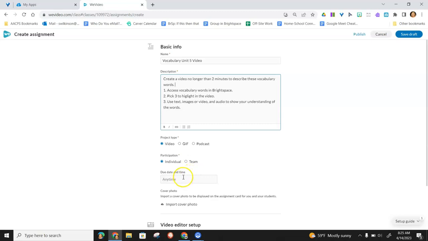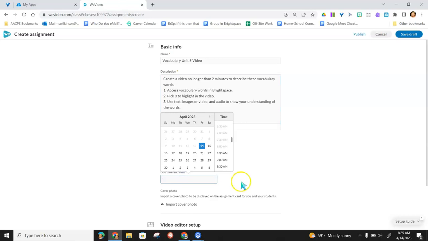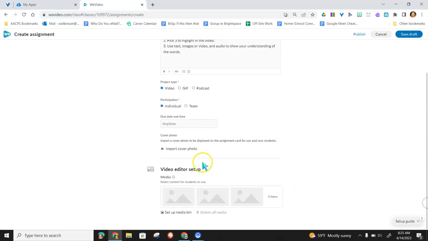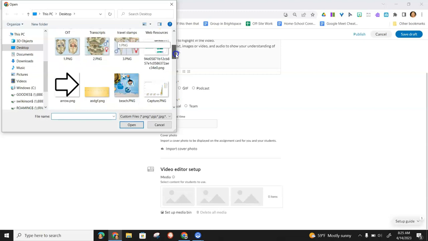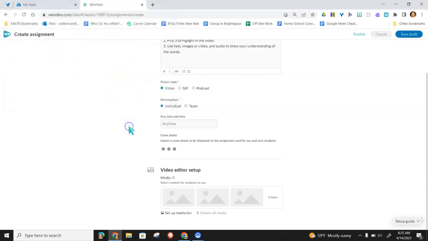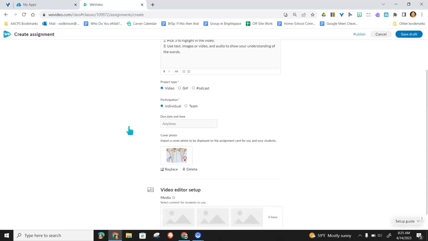There's also a due date and time. This is an optional feature. You can see you can choose from the calendar and a list of times. Also the option to include a cover photo. So this is going to be a little thumbnail next to the assignment that students can recognize as the assignment they're working on. You simply click on Import Cover Photo and it's going to give you access to your computer files. I have just some images here. Maybe Unit 5 has to do with biology, so I'm going to choose one of these images that is going to remind the students that this is the assignment they're supposed to work on.